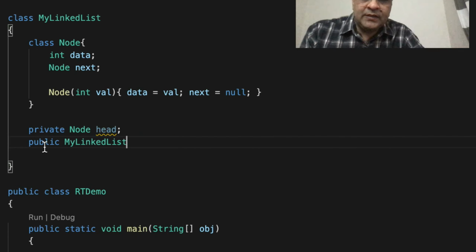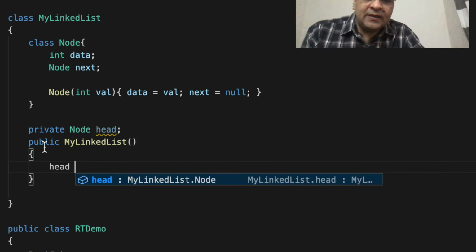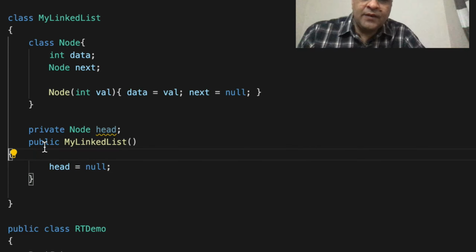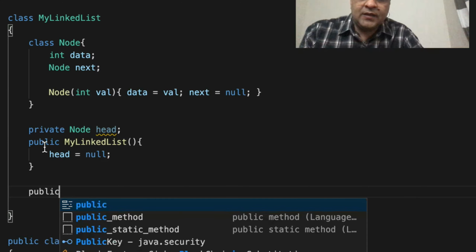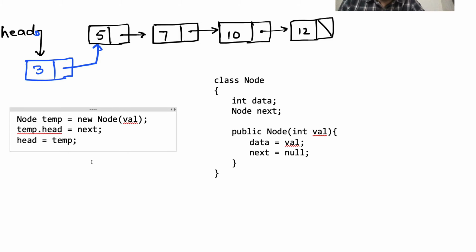So let's say this is the constructor of the linked list class, and in the constructor, we are just setting the head to null, which means that we are creating an empty linked list where head is null. Now after this, we will write our insert function. So I'm just copying it from here.